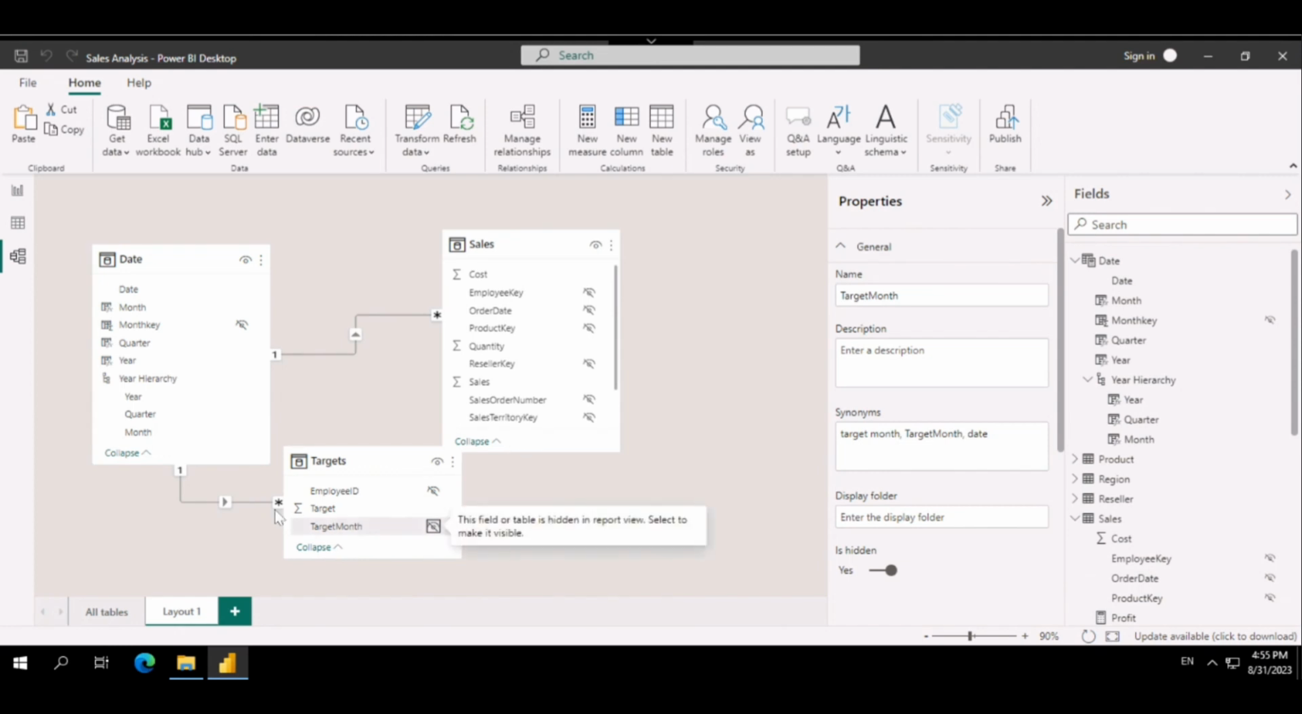The best practice is that once you have created a successful relationship between two tables, you can hide the many side of the relationship. So this is one to many. The many side has the month column there, and in this sales table as well. So we can just hide those two columns so that for anything related to the date, we can use the date table.